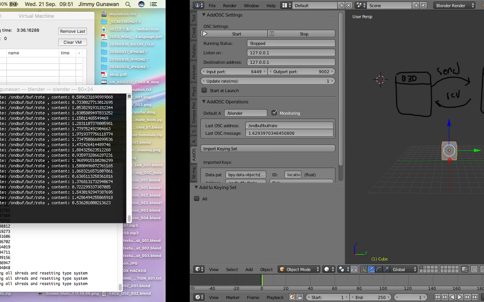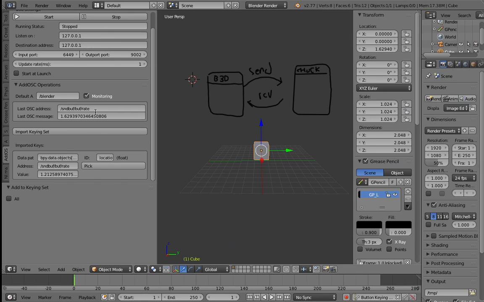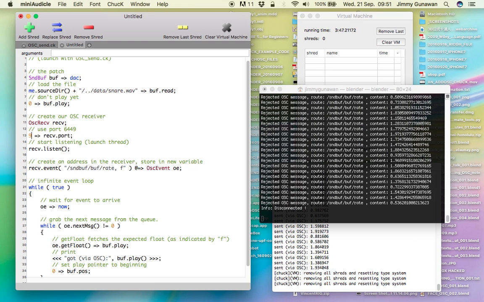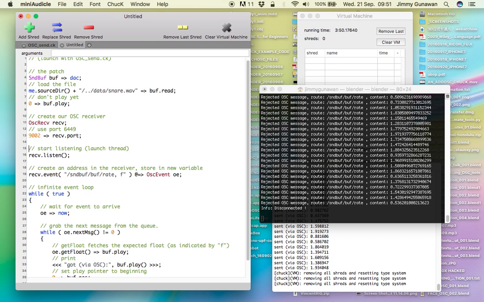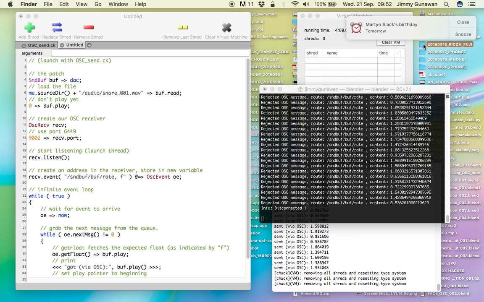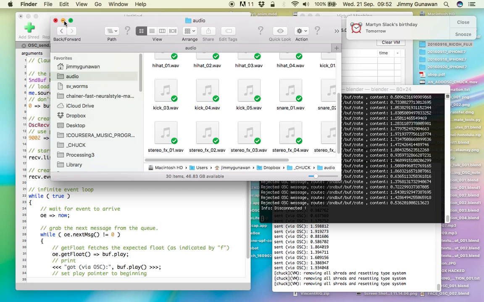So this is the address. Maybe we can change it. Okay, it's already matching. It's gonna receive from port 9002. Here we might need to change the address, but this is okay. It's sourcing a data. I believe I have this snare 001.wav somewhere in my hard drive. Let me check real quick. Audio snare 01, snare 01.